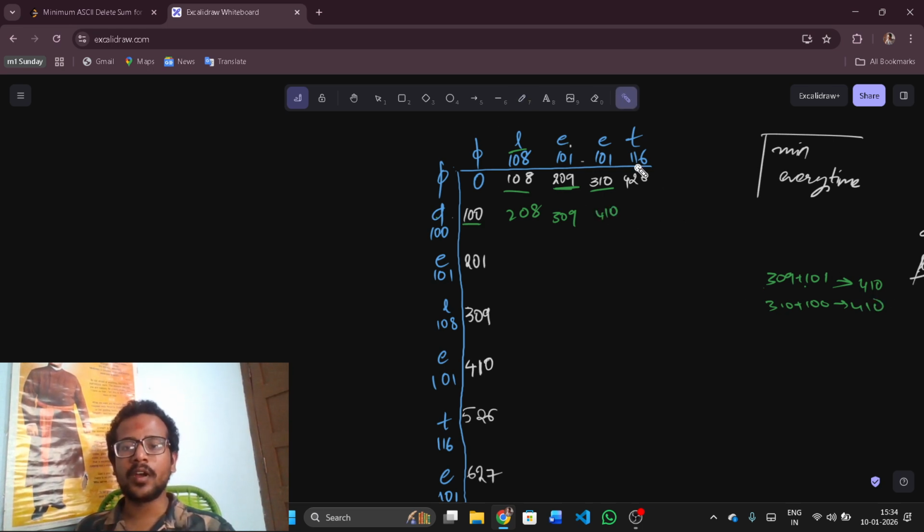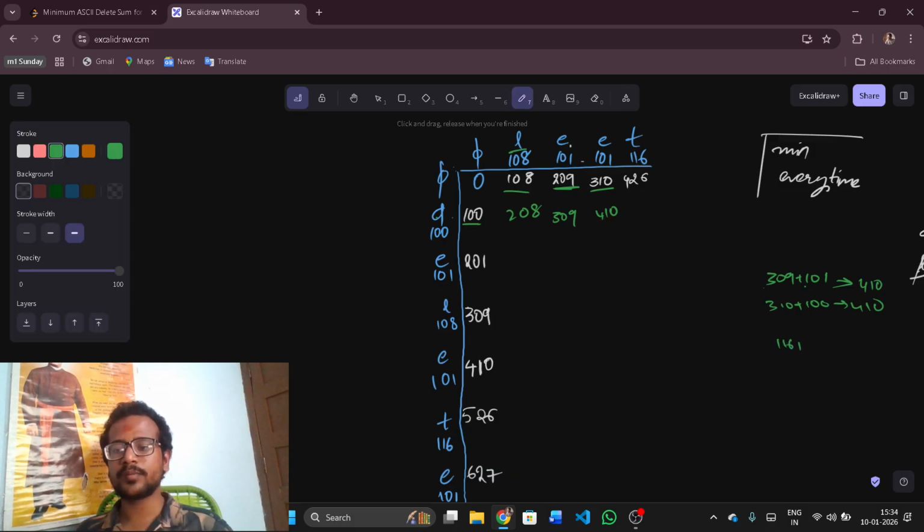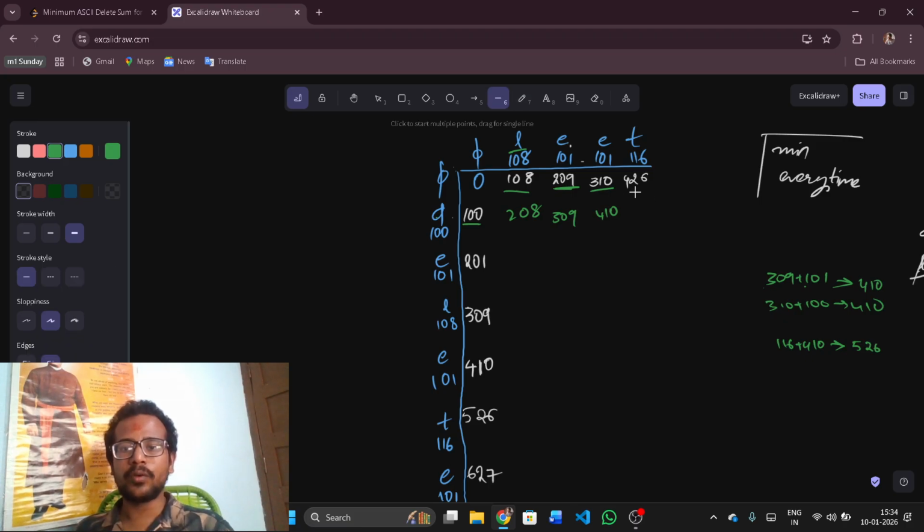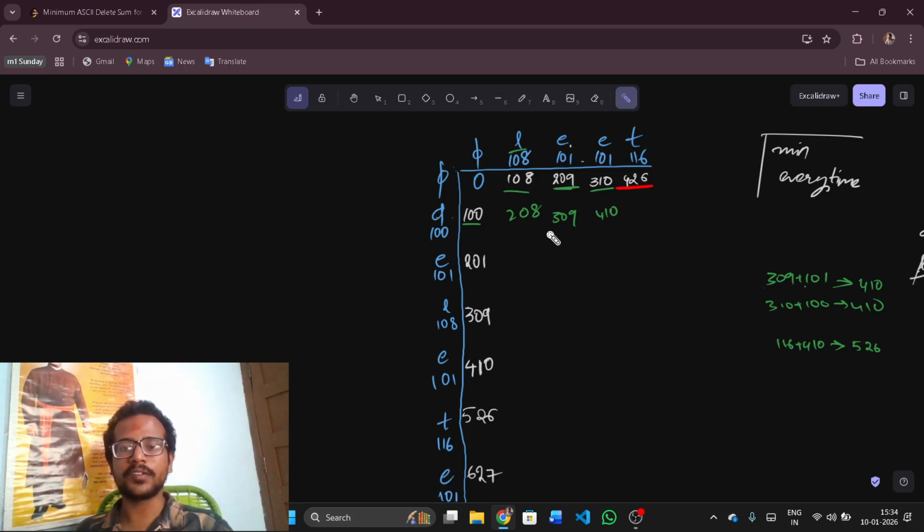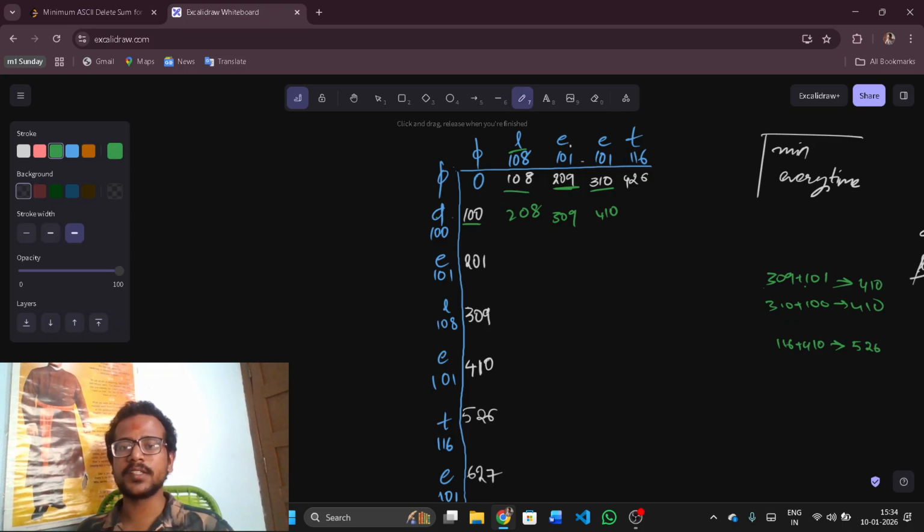Now 116 plus 410. What would it cost me? 116 plus 410 would give me 526. Now 426 plus 100, it's the same, 526. So I just write 526, which is the minimum.